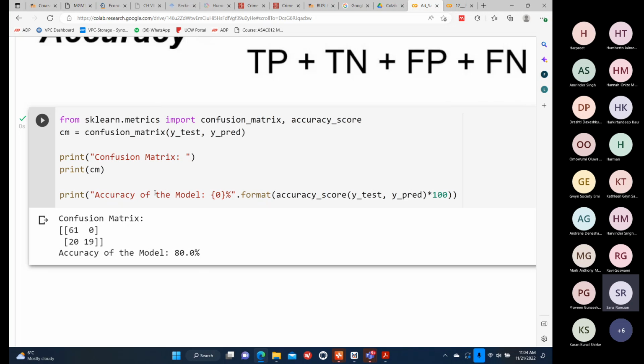Now this is the code for that. What we're doing is we're taking the confusion matrix, and we need to find the accuracy score. So if you import confusion matrix and you don't import accuracy score, you won't get this 80%. So you need to import accuracy score. Now you need to compare.